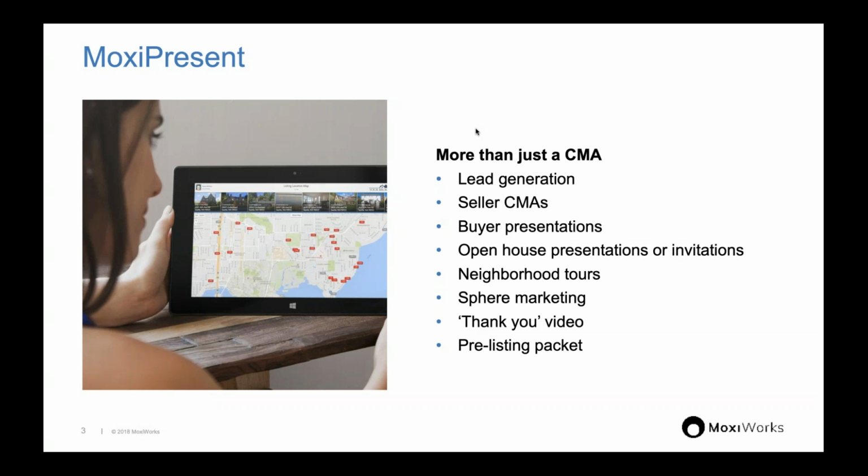You can also do pre-listing packets. So if we're trying to win somebody's business and set that bar really high, show them you're willing to go that extra mile and that you have the best tools at your disposal, we could create that packet for them so that we can show them the type of things that they can expect when they use your business.